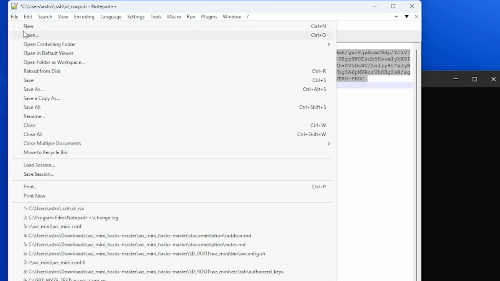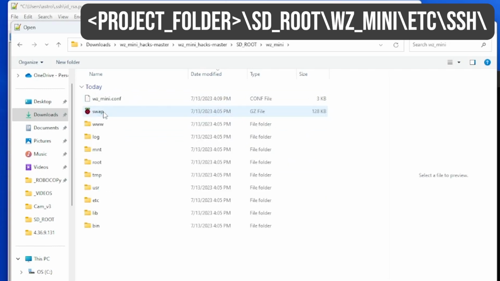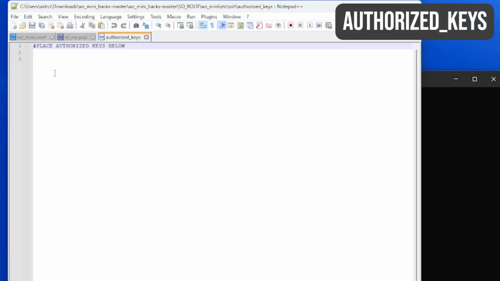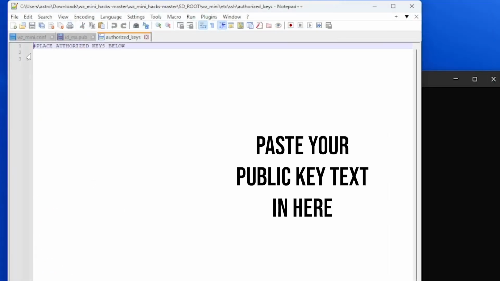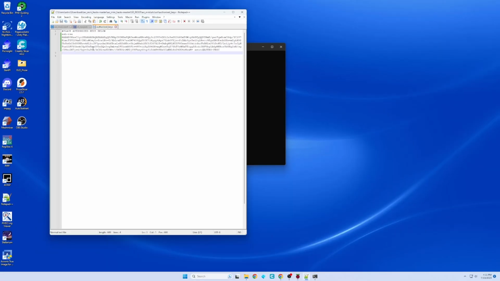Now let's open another file from the project repository. In sdroot, wzmini, etc, ssh, open this authorized keys file. Paste the copied text in here, again making sure Unix LF is set. Now save this file and close it.